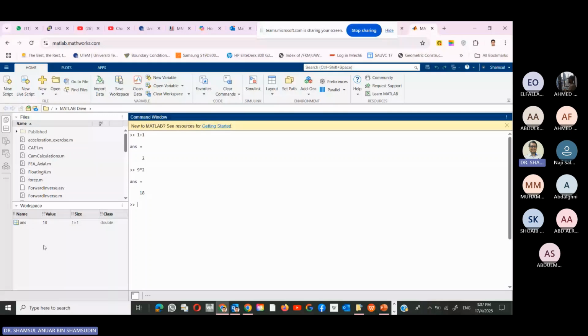However, if I put a equals 3 times 9, we have the answer of 27. A equals 27, and now we do not replace the value of ans, but rather we have A equals 27. That is the value stored for variable A.